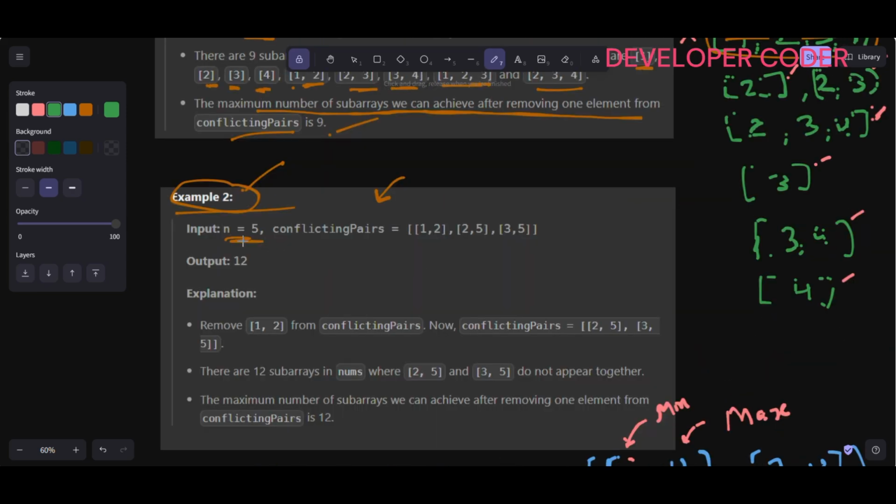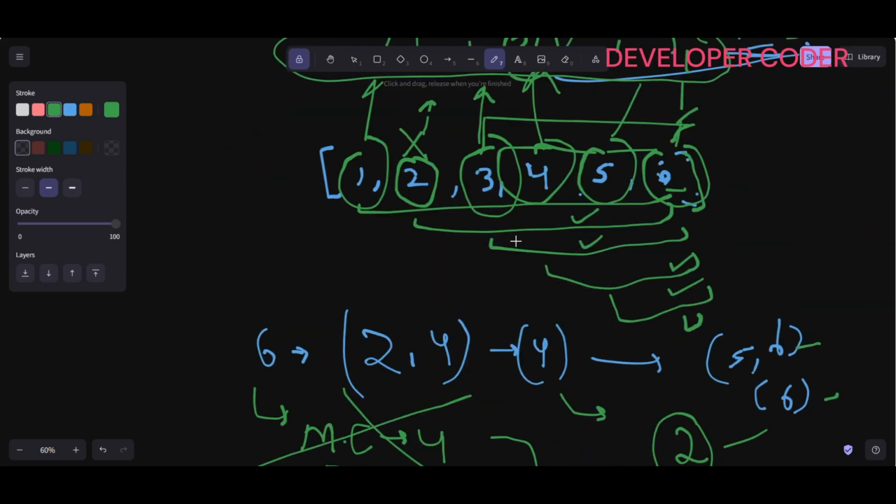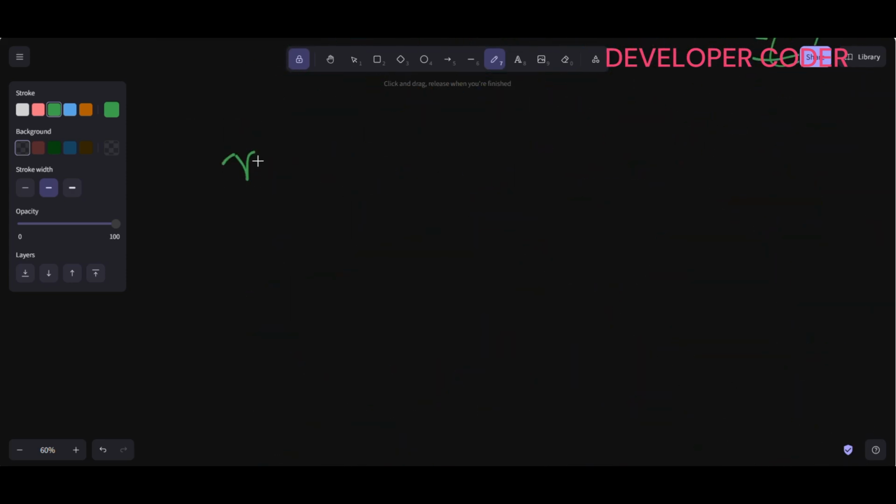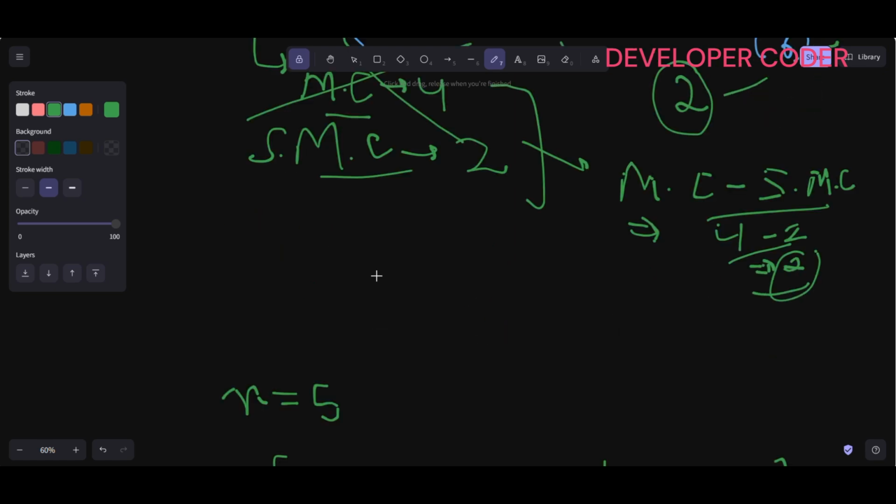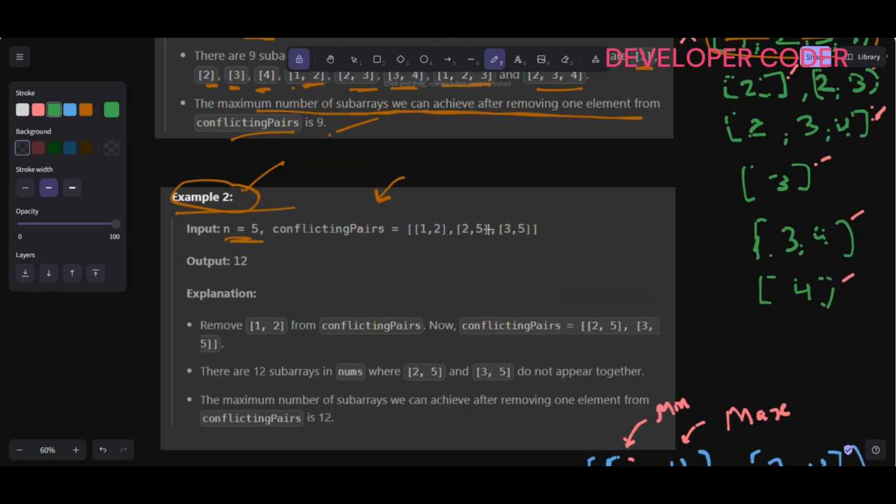Okay, so now let's take this good example. N is equal to 5 and conflicting pairs 1, 2, 2, 5 and 3, 5. Let's take this same example and do the dry run on this. N is equal to 5. That simply means we have 1, 2, 3, 4 and 5. Now here conflicting pairs 1, 2, 2, 5.